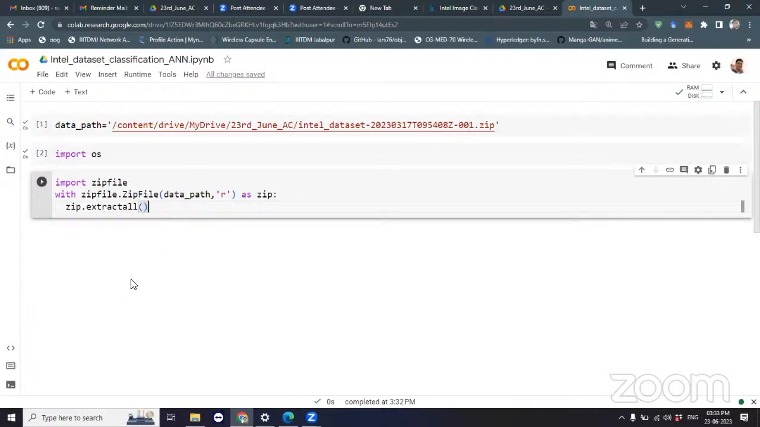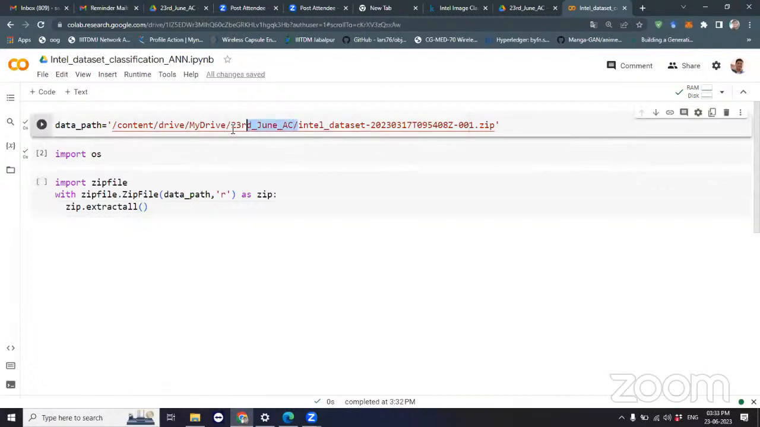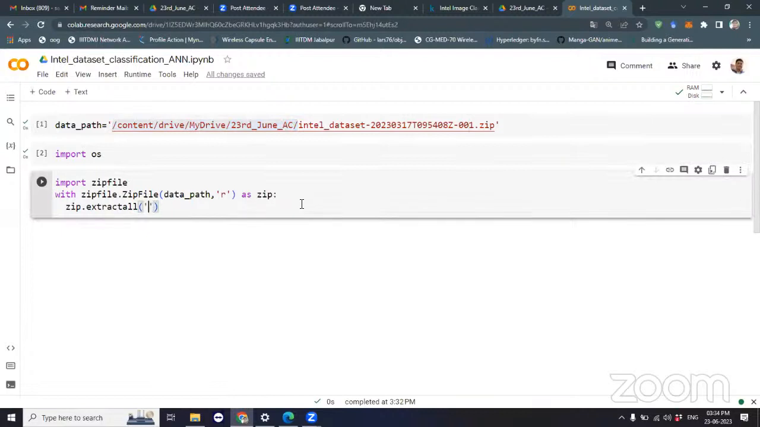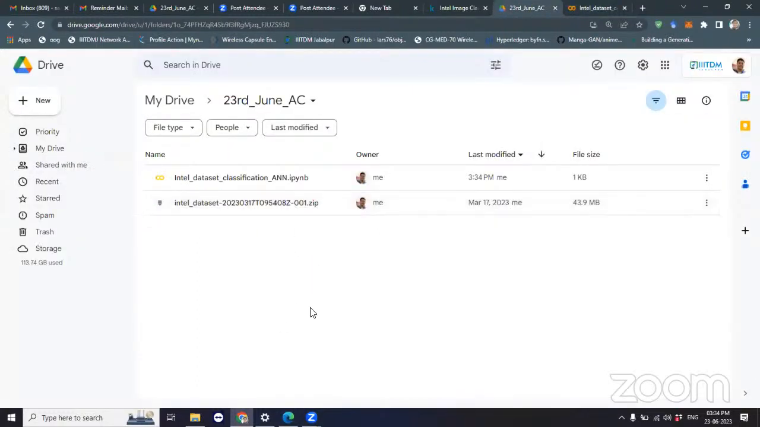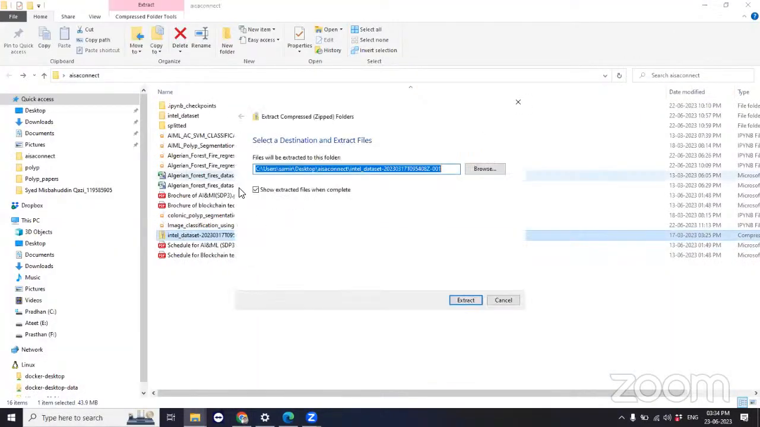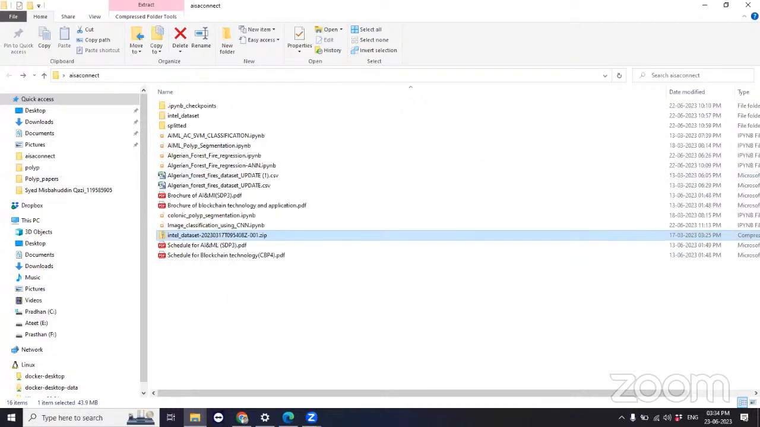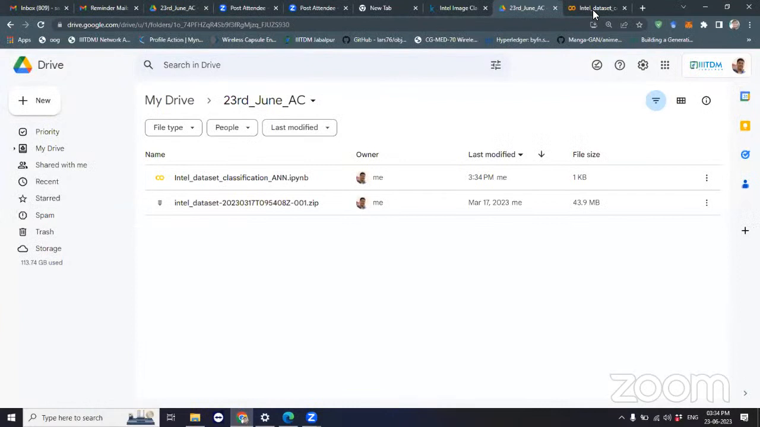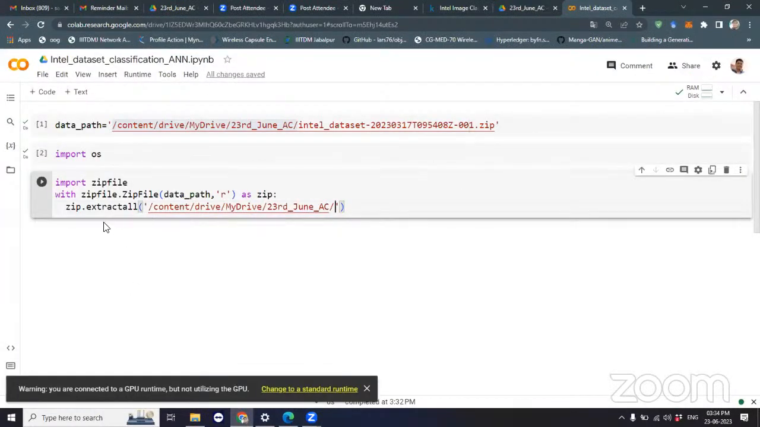Now, we need to have this extracted in the same folder. So I'll copy the path till June AC, then put single inverted commas and paste it. I need this zipped file to be extracted over here only. Like in Windows, we used to right-click and then extract all. Instead of that, we are using Python code to unzip that file.